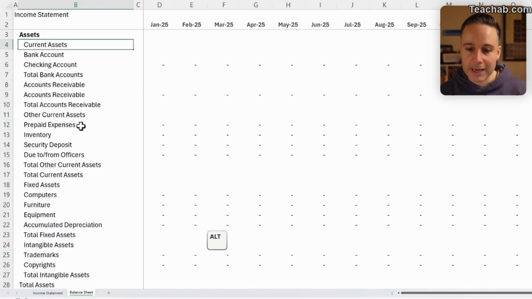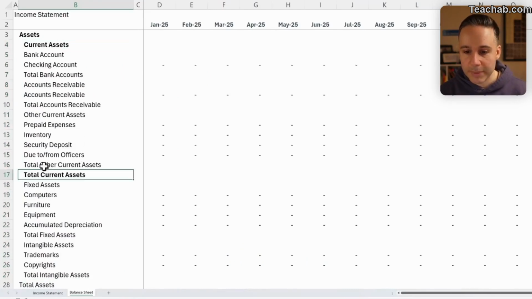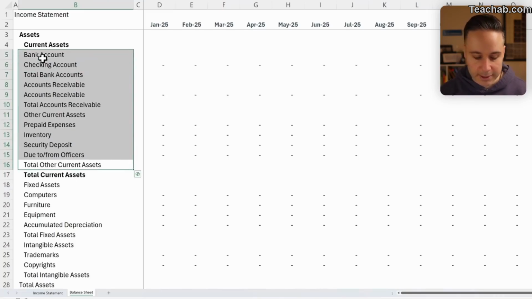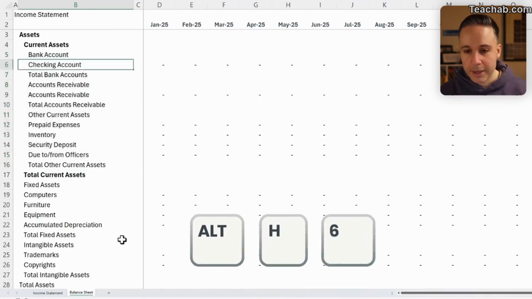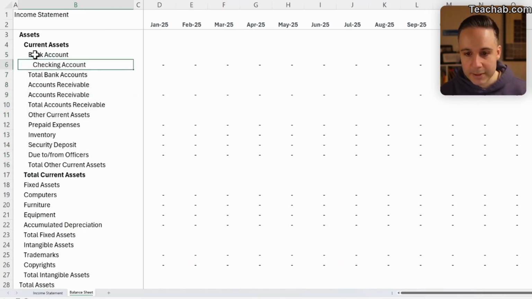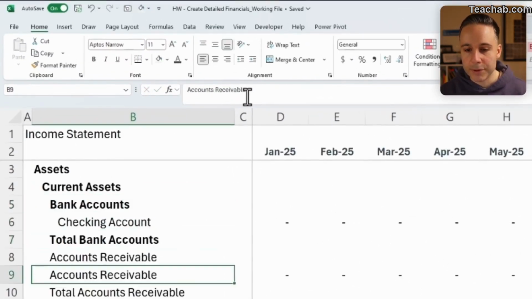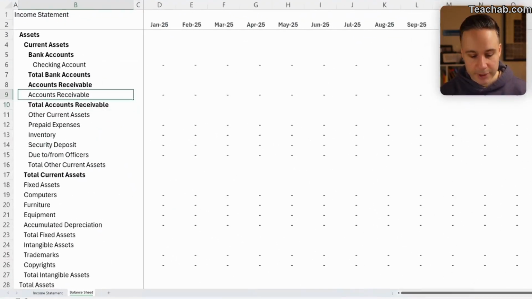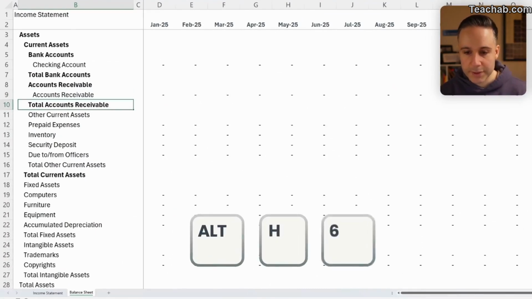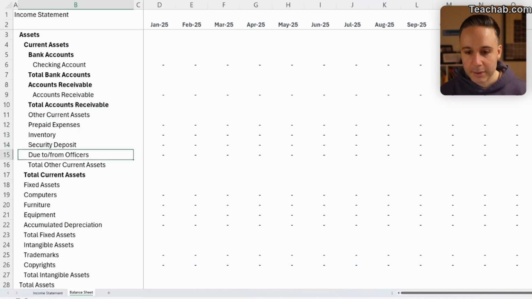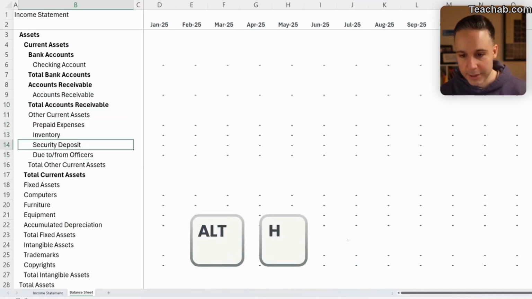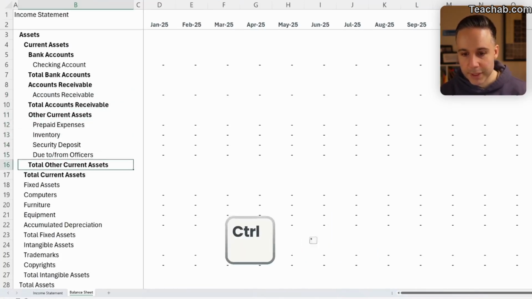Then I have current assets that I will bold from here to here. I'll select all this, Alt H6 again. Now this should be indented inside bank accounts. Let's just put an S after that, and we'll bold both of those. Then this is another item that should be indented, Alt H6. And then we have other current assets, Alt H6, and I'll bold this and this.